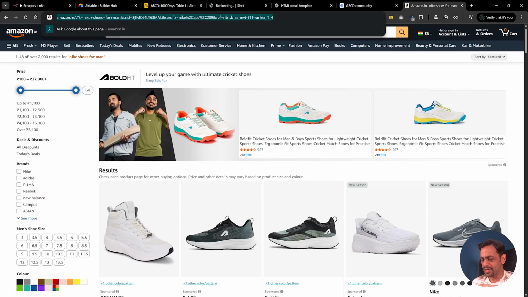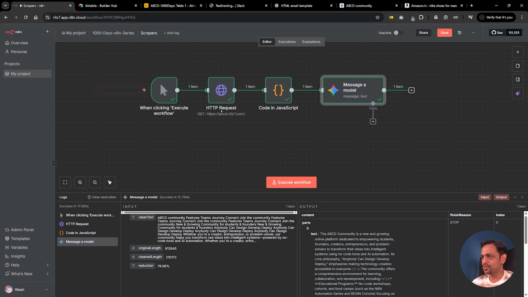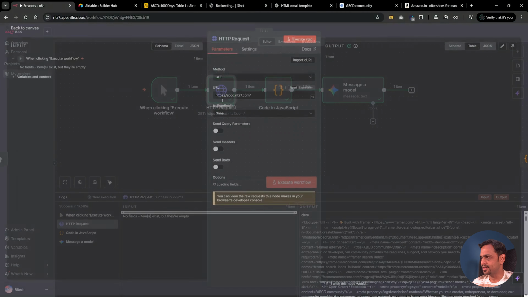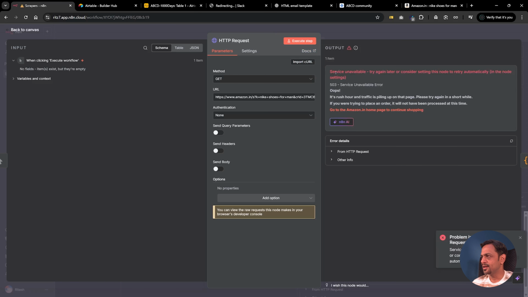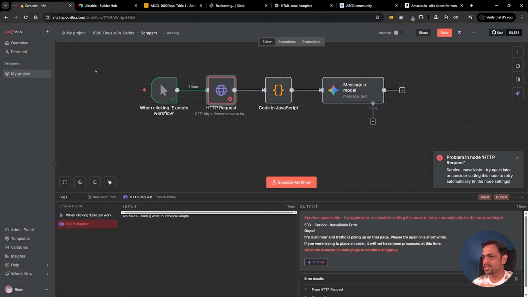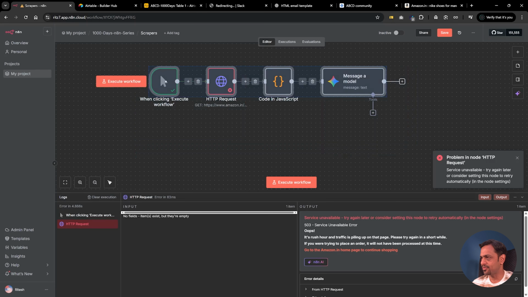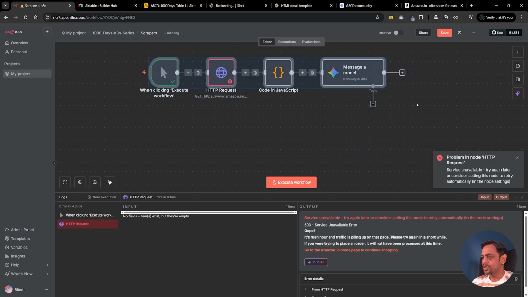If I take this particular link, come back to Scraper, go here, put this particular link, will this work? You see, service unavailable, right? And this method also exposes our IP address. Okay, so they understand from where this request is coming from. So let's understand what are some advanced methods to scrape these details.